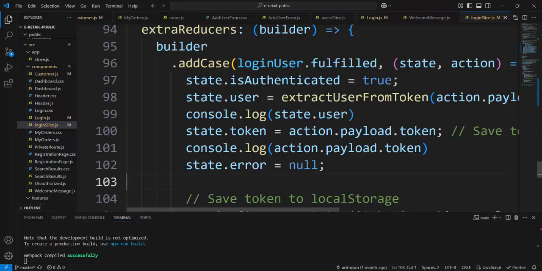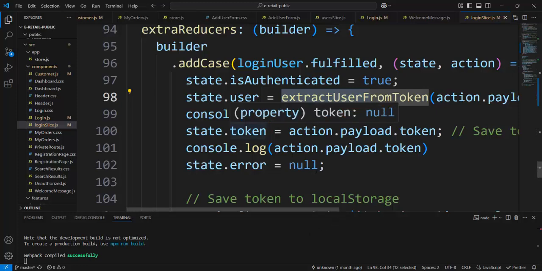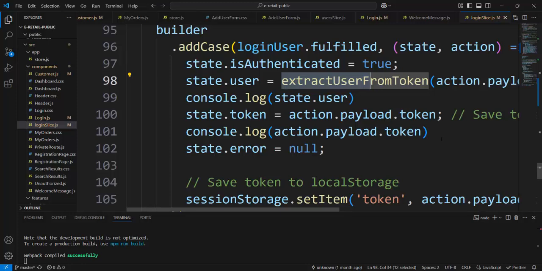The new state has isAuthenticated true. The new user would be what we have from extracting the user from the token. The token is the encrypted token, and error is null. And all that for now, and the result of this is a new state in the output of the reducer. But that state is an object with four properties.